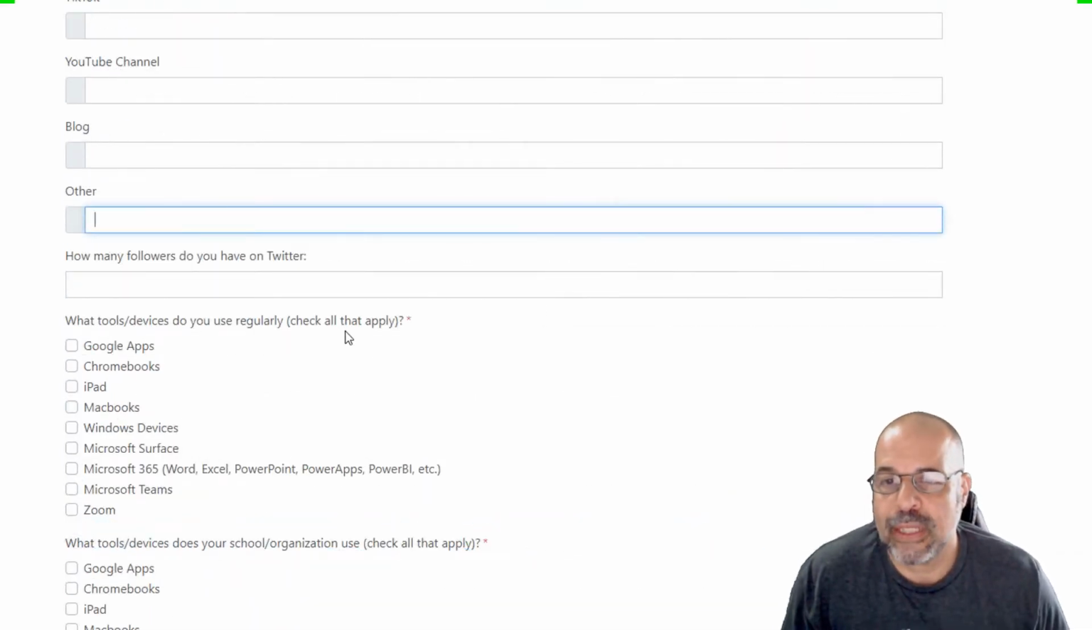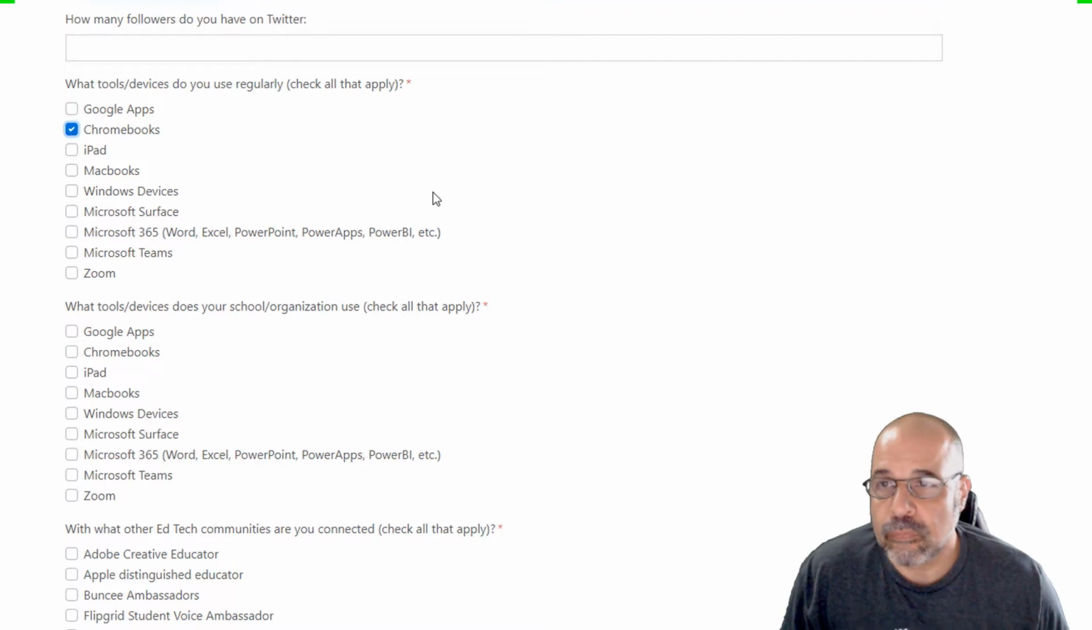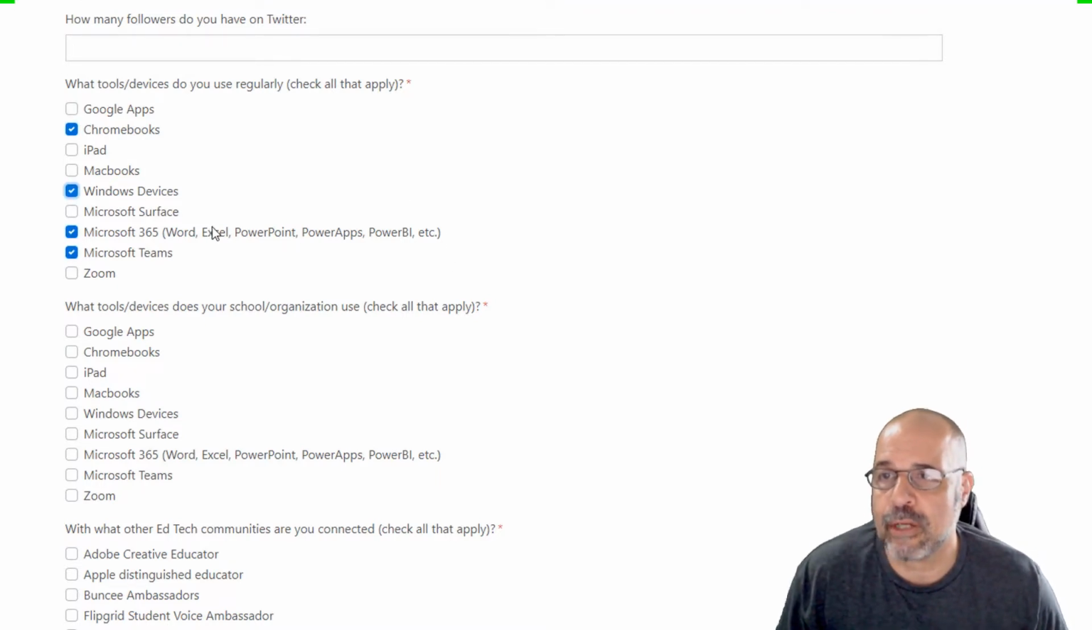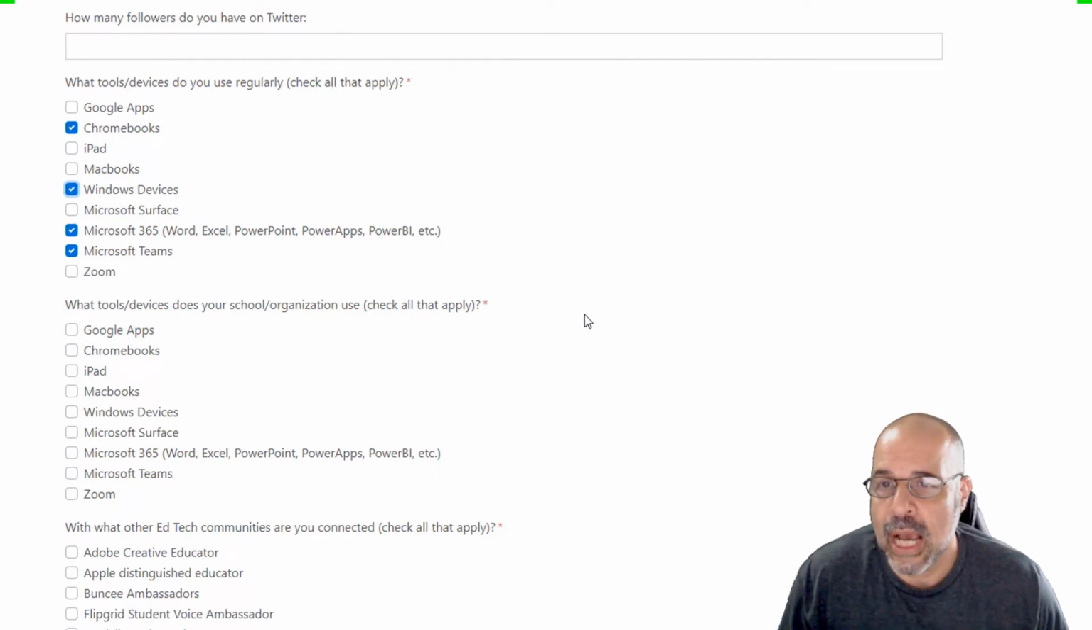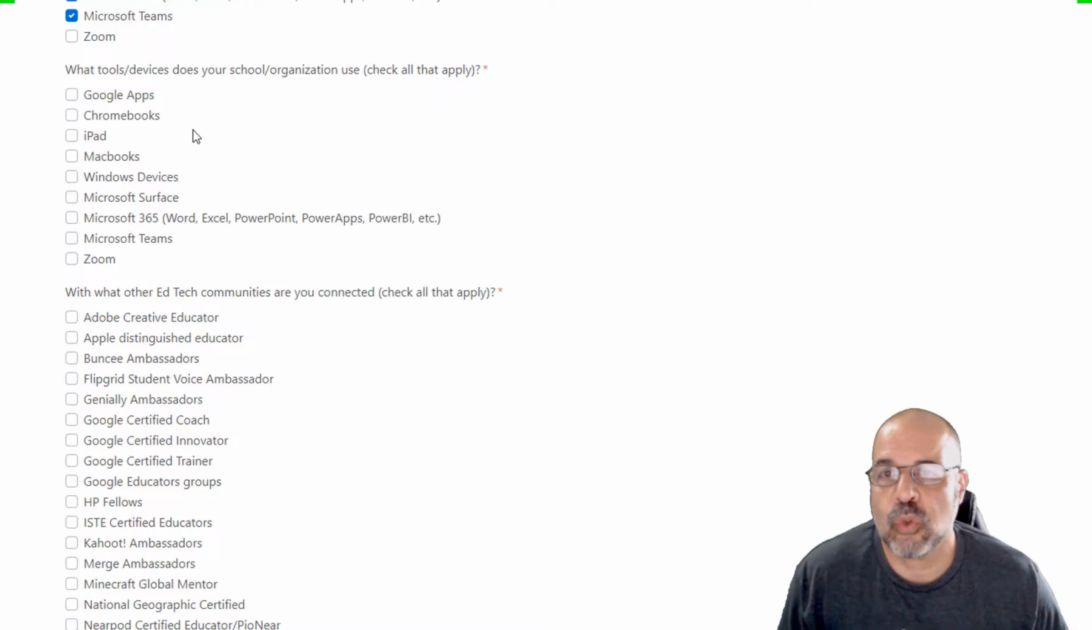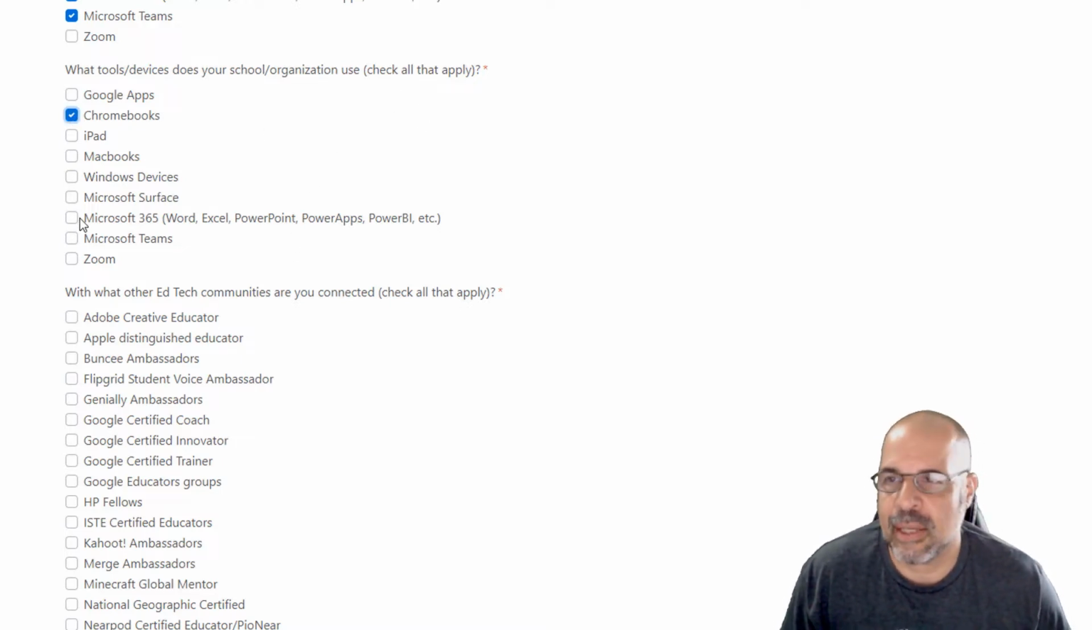What devices do you regularly use? And you're going to tick all that apply. Now this is what you use. I use 365 apps and Microsoft Teams and Chromebooks. And then the next question is similar, but this is the types of devices and things that the school or the organization uses. So again, I'm going to say exactly the same things because it's the same things that we use.